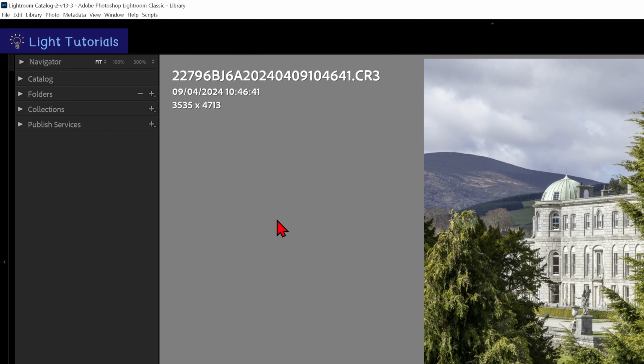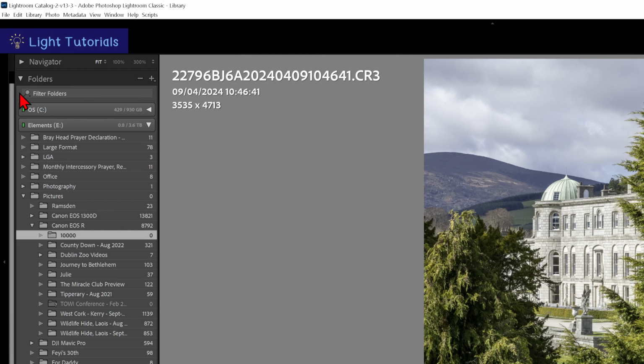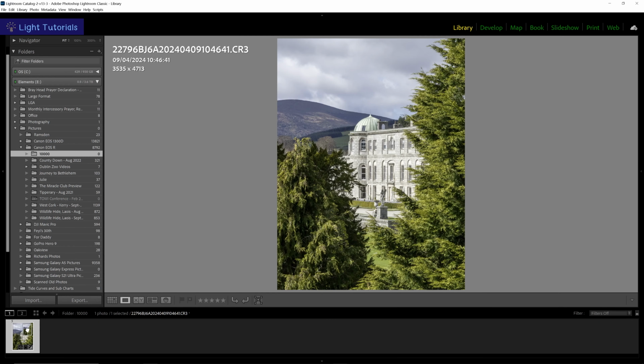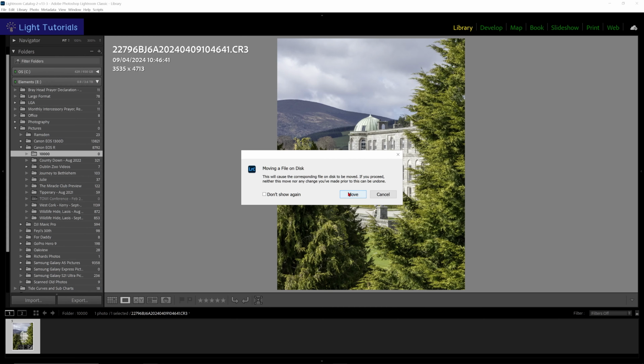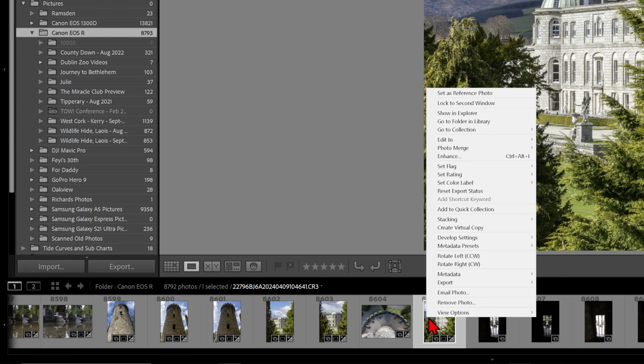To move the file to a new location on the drive from within Lightroom, in the Folders tab, navigate to the location you wish to move your photo to. Drag the thumbnail of the photo to the new folder and release. The file will have moved to this new location on your hard drive, and Lightroom will recognize it as being in this location.